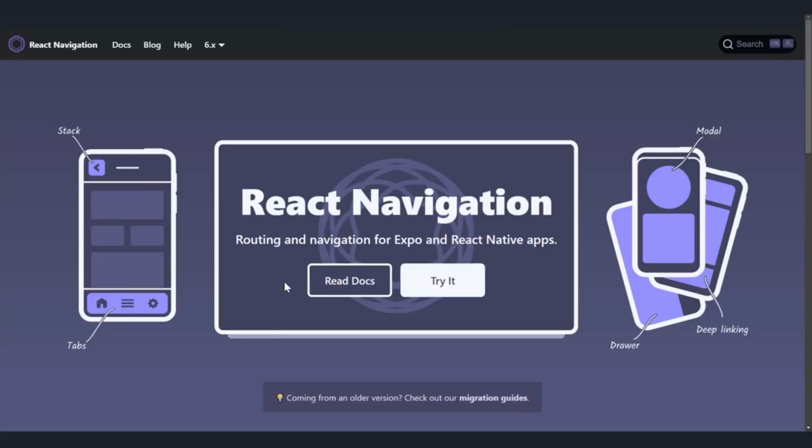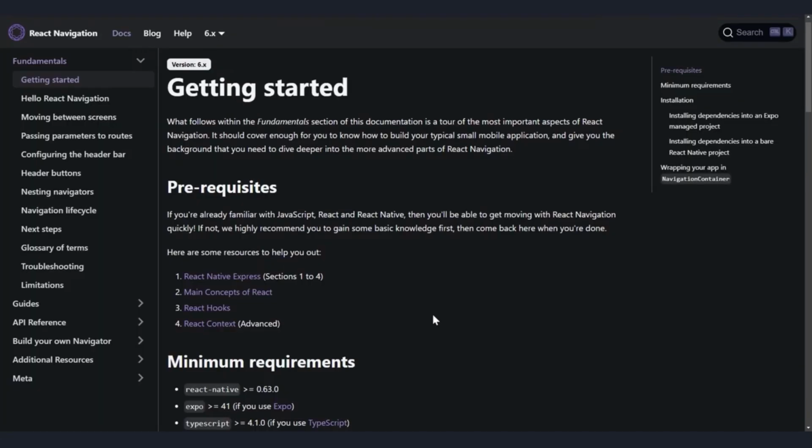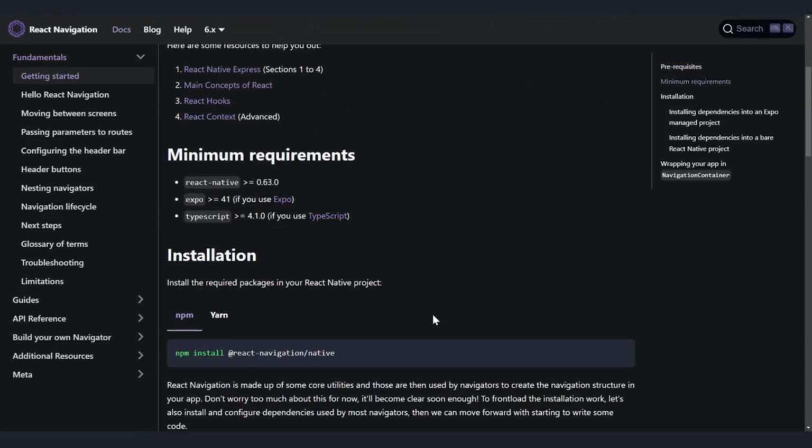In this video, you'll learn how to set up React Navigation within your React Native apps. If you select the Read Docs button, it will take you to React Navigation's official documentation. Notice that they have a Getting Started section. Here you'll find what you need before getting started. So what are the minimum requirements that you need to have to set up React Navigation? You need to be using at least version 0.63 of React Native or higher. If you're using Expo, it needs to be at least version 41 or higher. Expo and TypeScript are also both compatible with React Navigation.